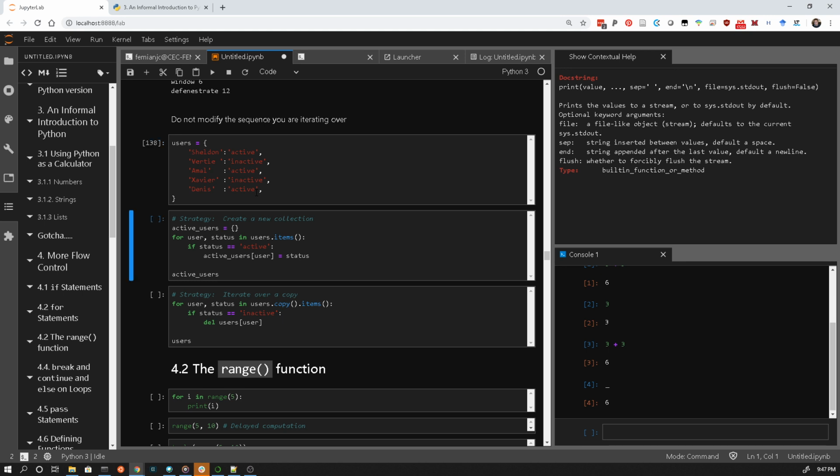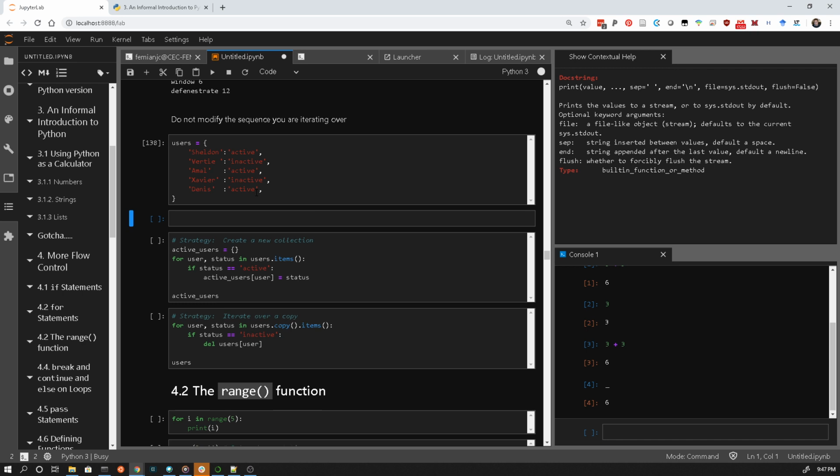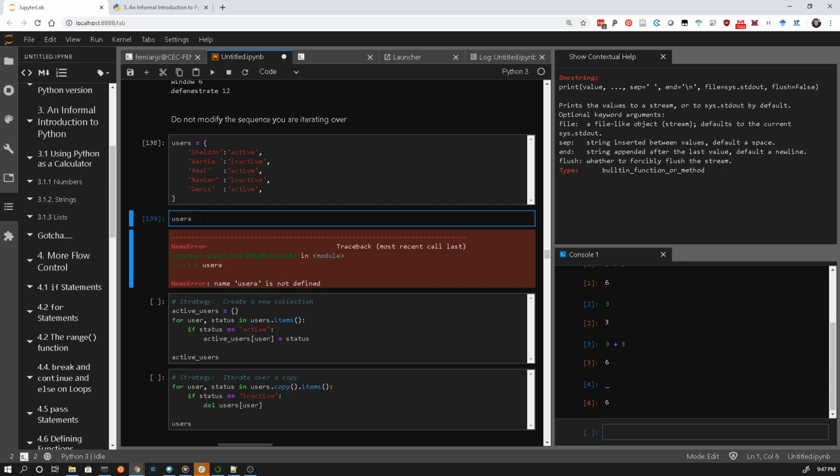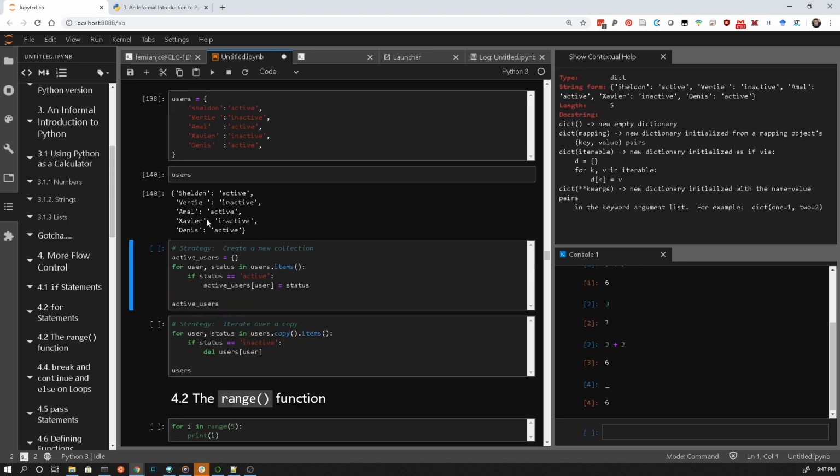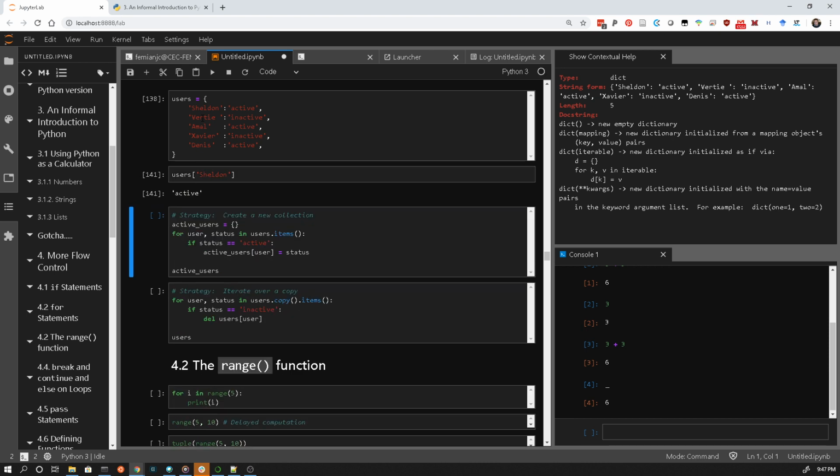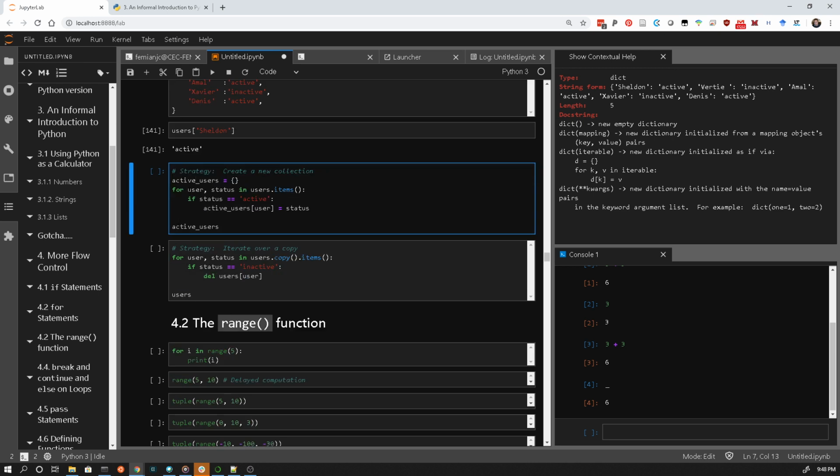Here we have a dictionary of users. We haven't talked about dictionaries, but hopefully it'll make a little bit of sense to you. At this point in time, if I were to type in users, this means that Sheldon is associated with the value active, Verdi is associated with inactive, Amal is active, Xavier is inactive, and Dennis is active. And if I were to say users and type in, for instance, Sheldon, it returns to me the value associated with Sheldon, which is active. So that's a dictionary.